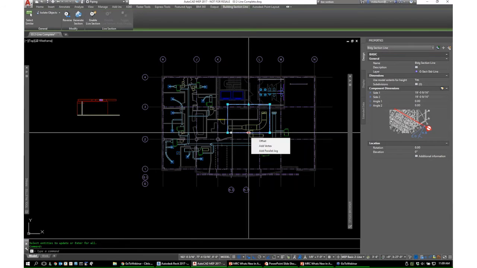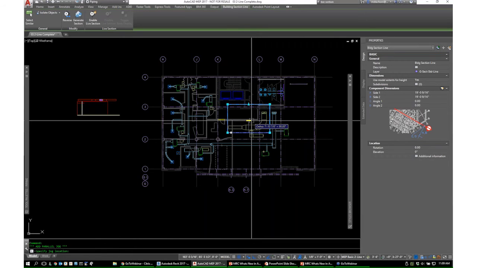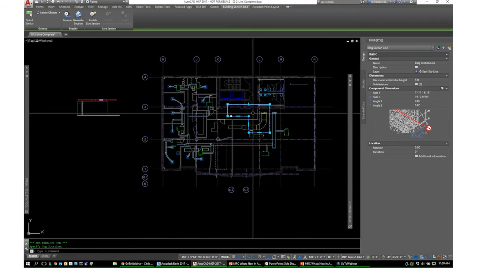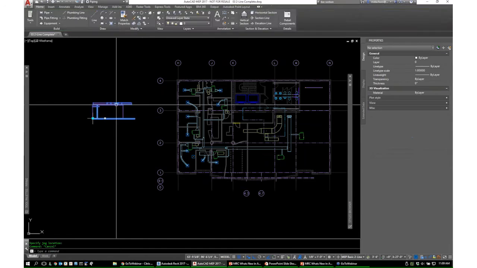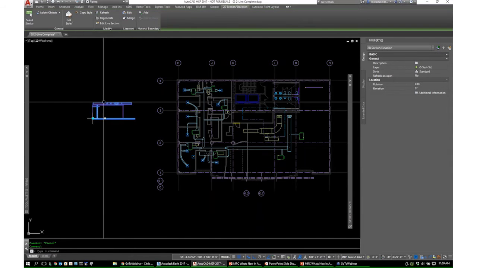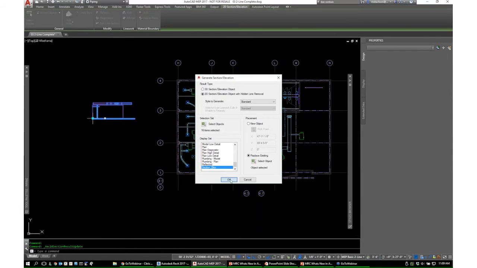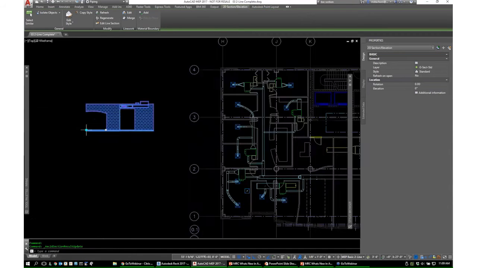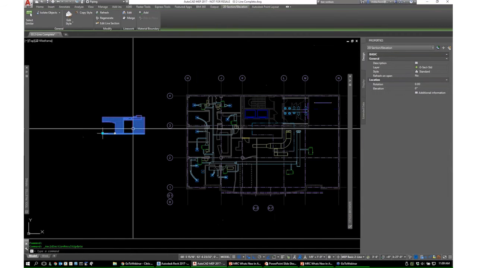But what's nice about this is now if I mouse over that middle section right there, I can either add a vertex, offset it, or add a parallel jog. So if I wanted to come in here, something like this, I could do that, and then I could regenerate the live section, and you can see the live section is automatically updating.